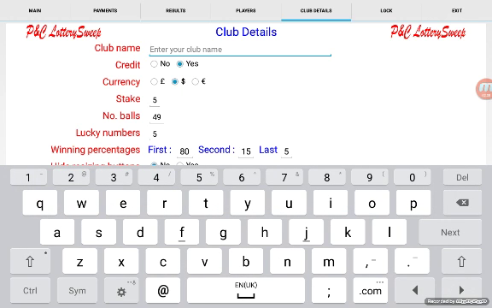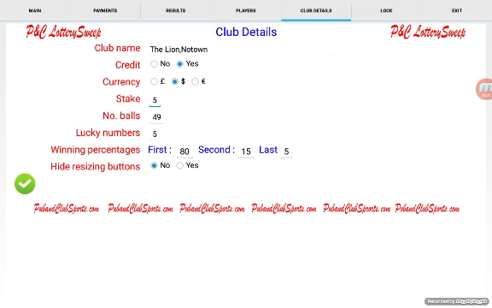We'll call it the Lion, whatever it is. Next, credit, we will say no, because maybe we're running this as a landlord of a pub, so we want to get the custom in. Bear with us for a moment, just say credit is no, we'll explain why later. Currency is we'll have £1 a week.